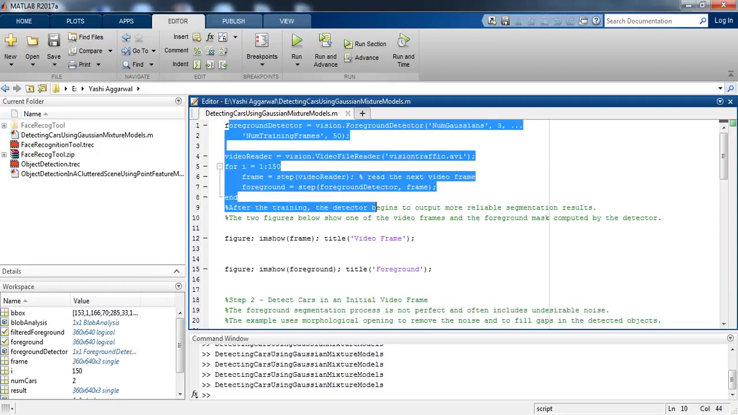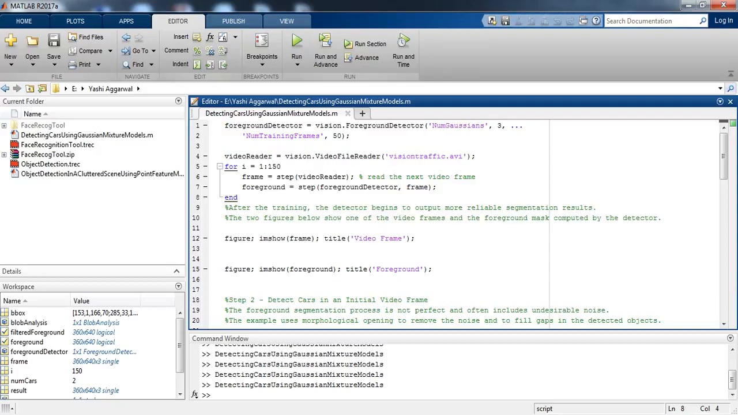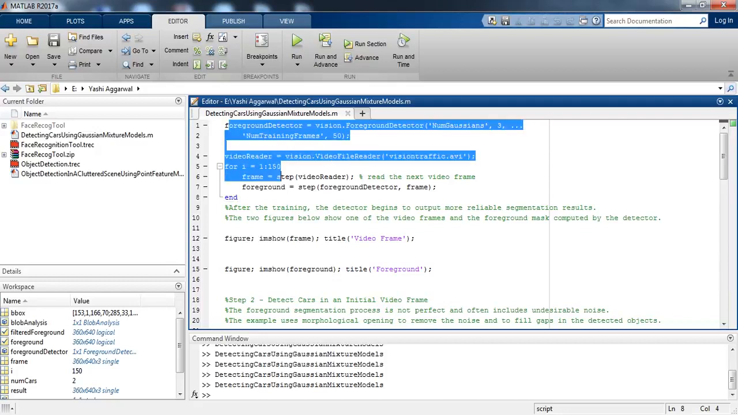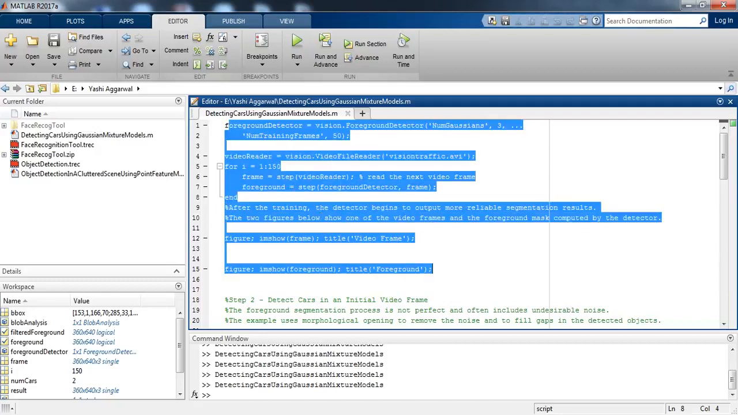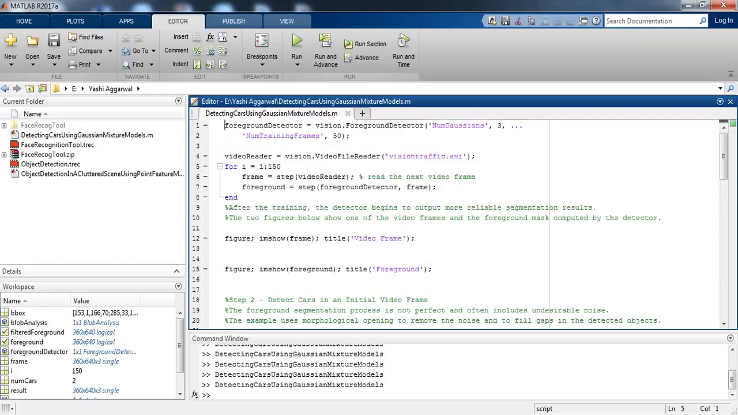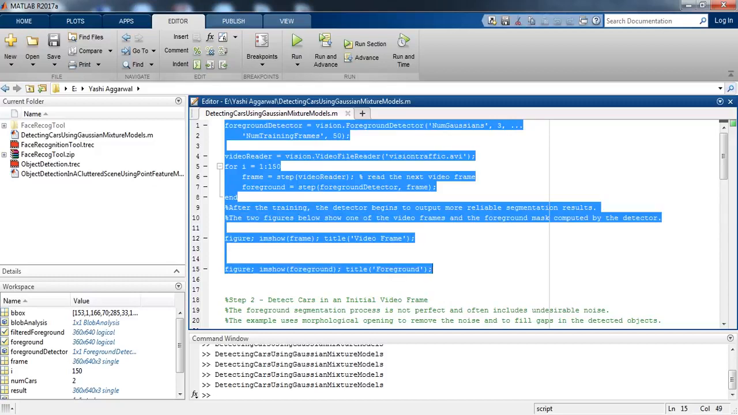Okay, let's understand this code now. This is step 1. In step 1, I start by obtaining an initial video frame in which the moving objects are segmented from the background, and the foreground detector requires a certain number of video frames in order to initialize the Gaussian mixture models. This is step 1.